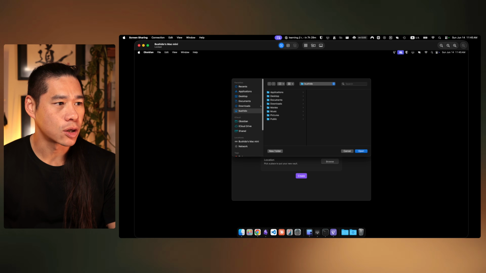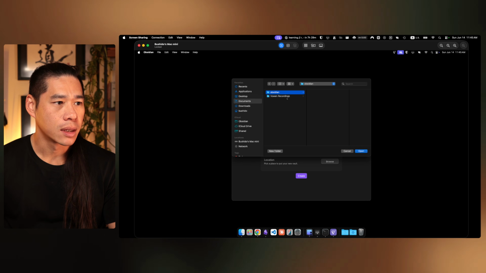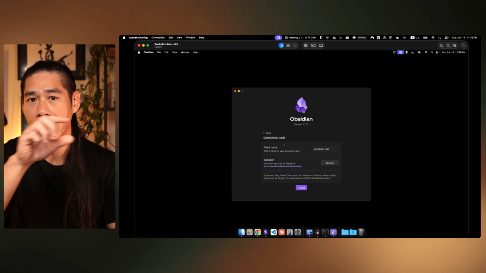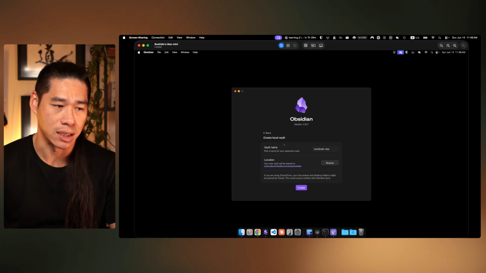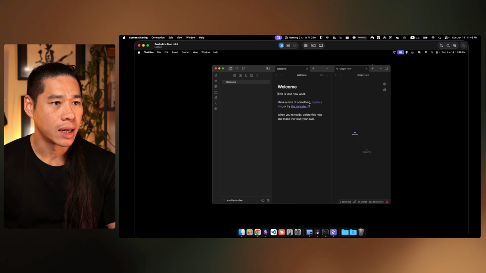Location, let's go into documents and let's create a folder called Obsidian. Because if it lives inside of the Obsidian folder, we can create as many new vaults as we want moving forward, and it'll always live inside the Obsidian main folder. Let's hit create here. And there we have it.